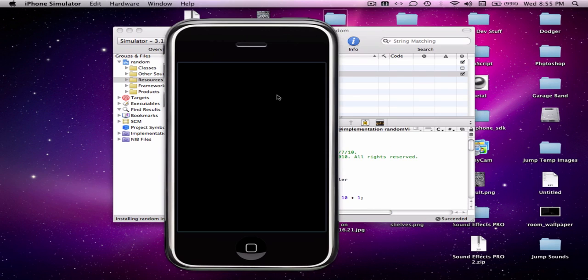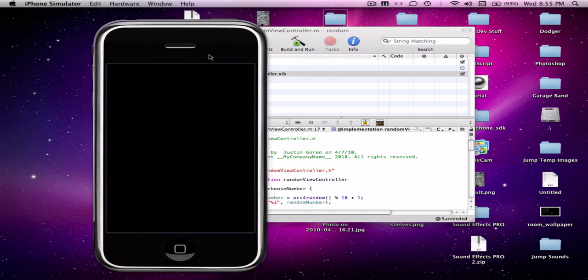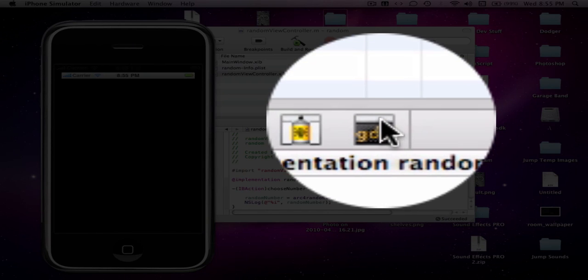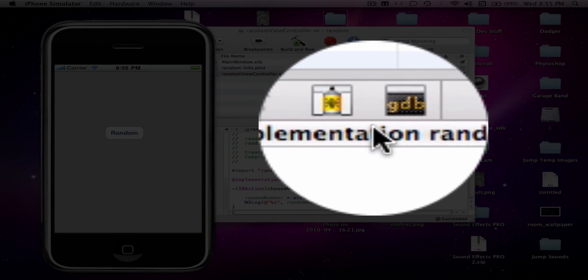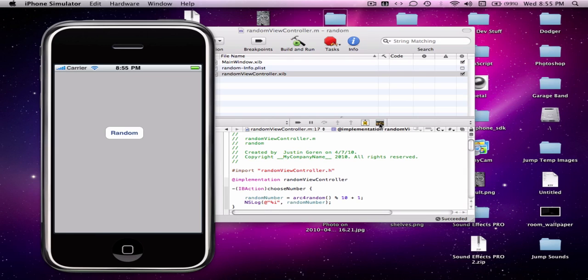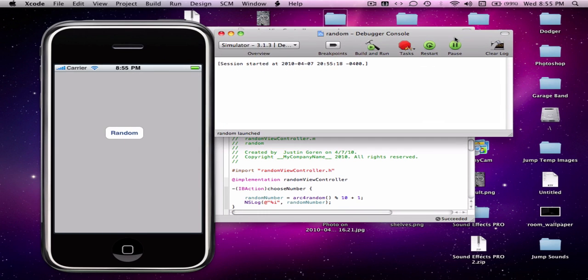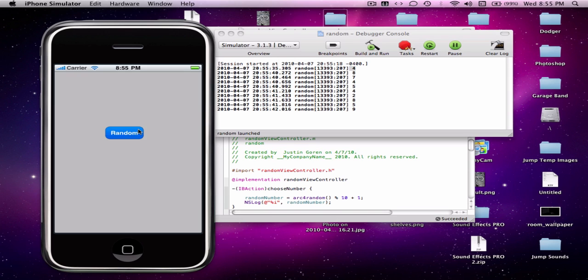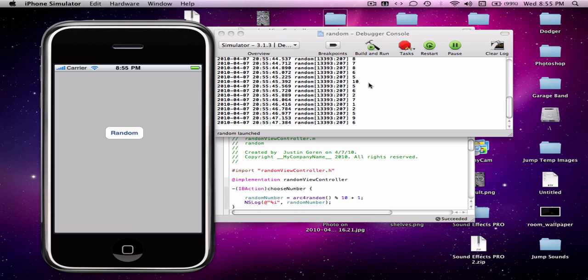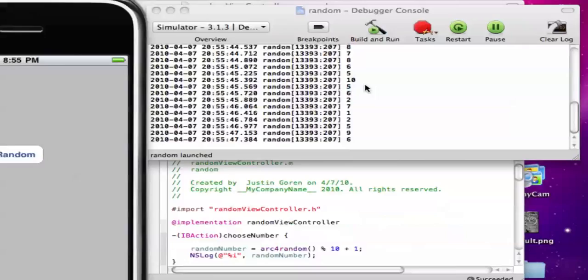Okay, good. Now open NSLog, and NSLog is right here. It says GDB on it. Click it. It'll open this little log thing. And now when you press random, you'll see it's 4. And if we keep pressing, it will go different numbers from 1 to 10. And that is how you do a random number.